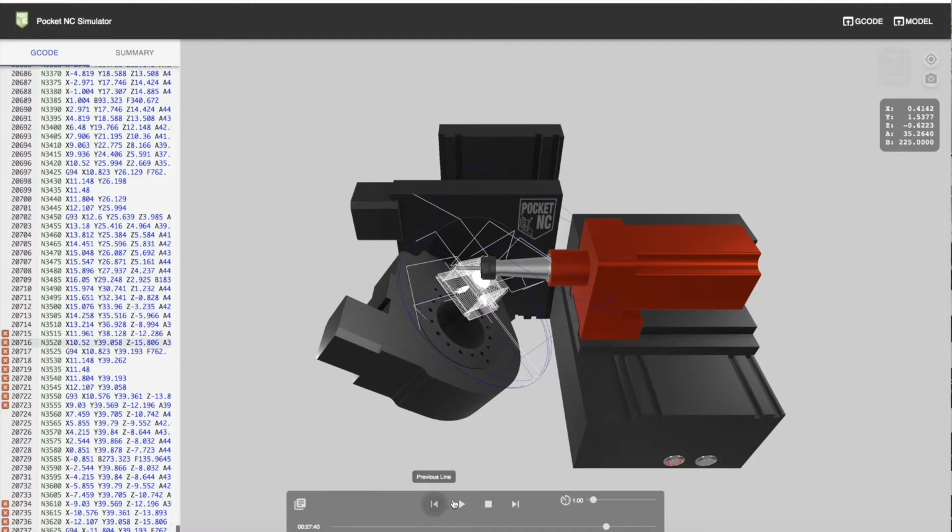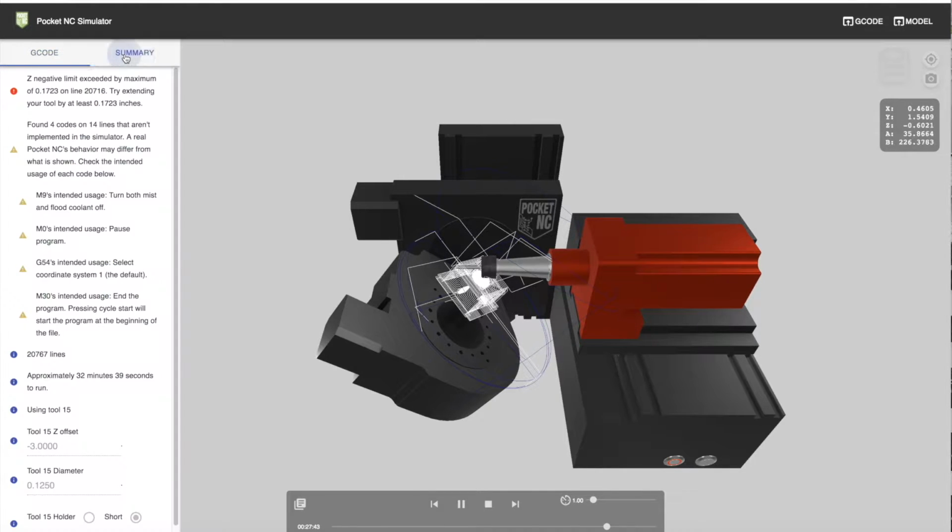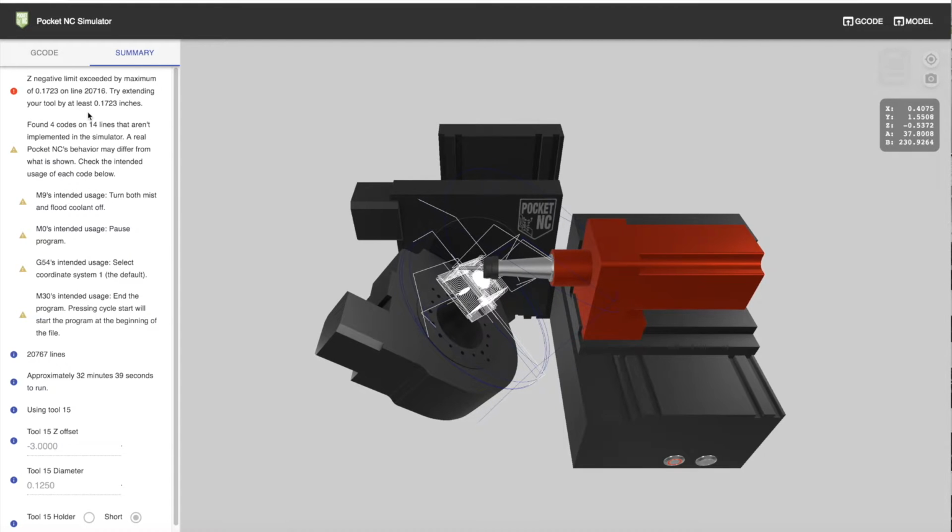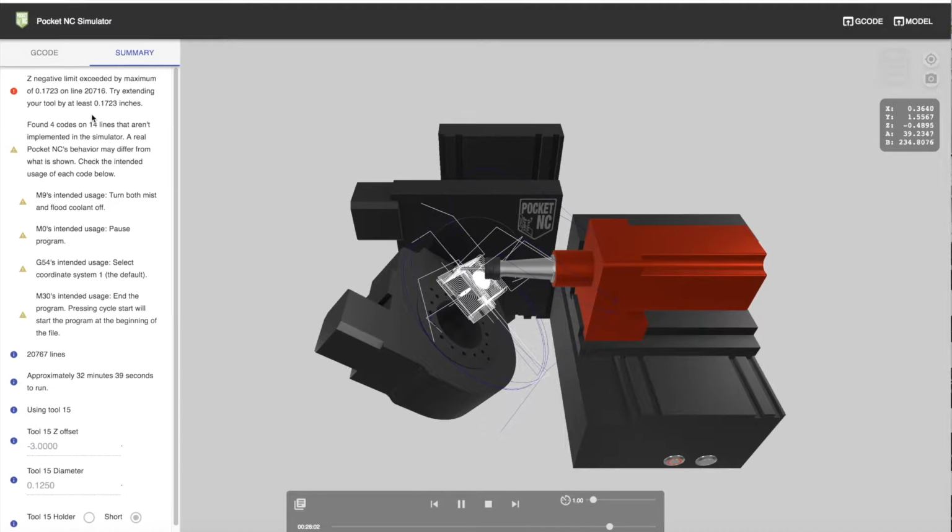as shown here. Going back into the Summary tab, we read the error we're getting, which is a fairly common error that an axis limit has been exceeded. It's easy to fix this error by changing the tool length offset, and the simulator actually recommends to extend the tool length offset by 0.1723 inches.